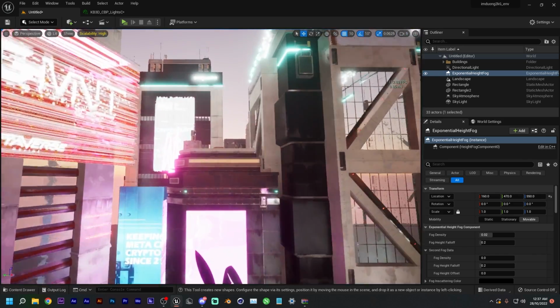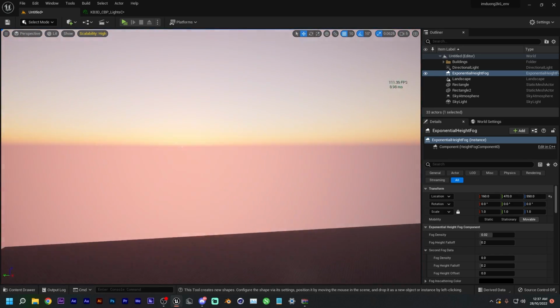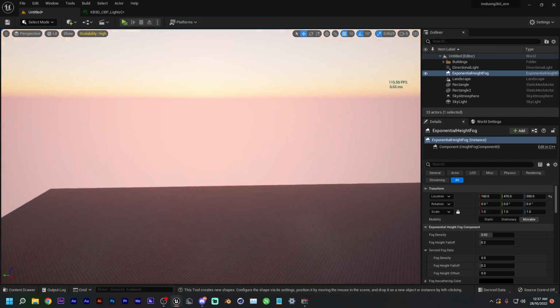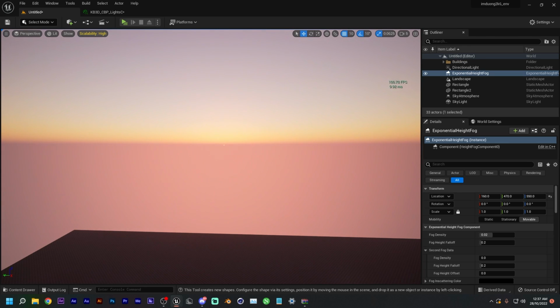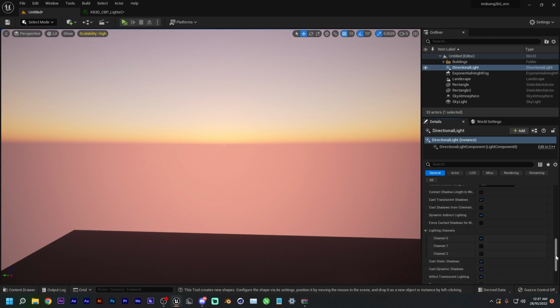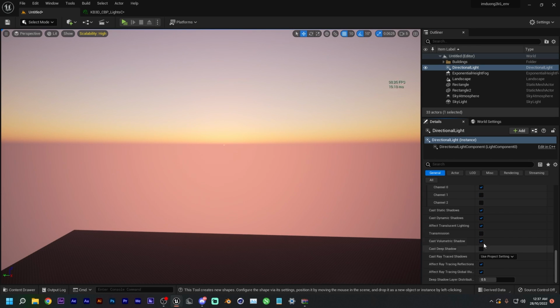You can see everything is looking a bit over bright. Here is what the scene is going to look like. So I want to change this a little bit. First of all, here in directional light, we scroll down, and as you can see, we got a lot of different things right over there.